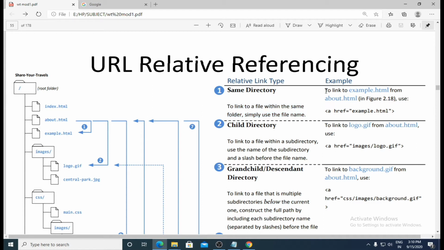For example, to link to example.html from about.html, that means this first one. If you want to go from about.html to example.html, these are two HTML pages, and you are currently on this page and you want to go to example.html. But you are in the same root folder. So when you are in the same root folder, there is no need of specifying any path name. You just give the file name.